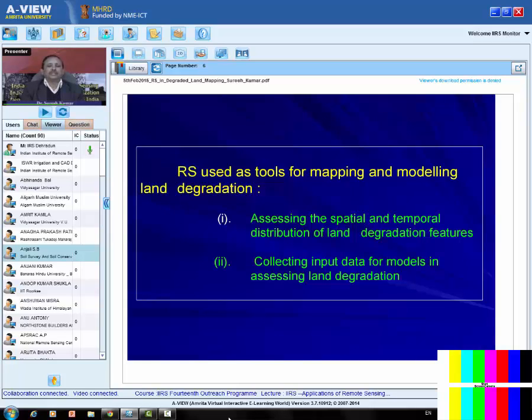Remote sensing is used as a tool for mapping and modeling of land degradation. We are able to assess the spatial and temporal distribution of land degradation. Another thing is that sometimes we cannot see degradation directly. Suppose erosion, where slight erosion we cannot see directly on the ground. So for erosion models or other various models of degradation, we need input data, which can be derived very easily with the help of remote sensing data.